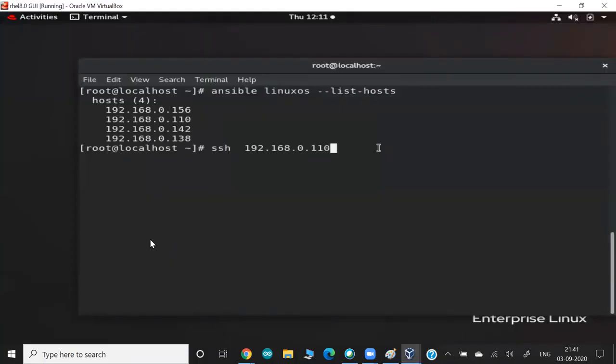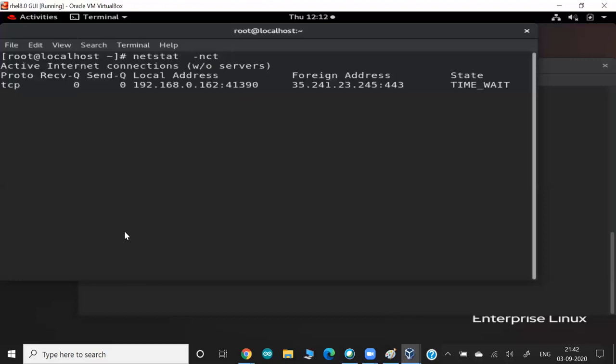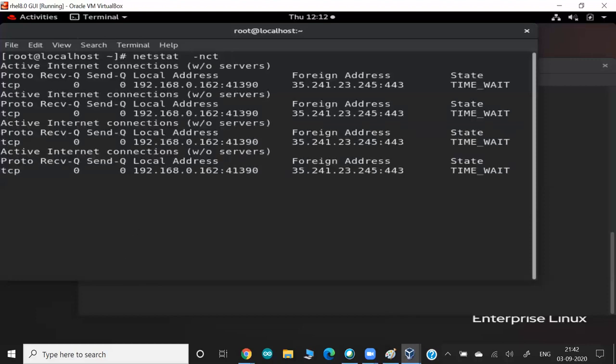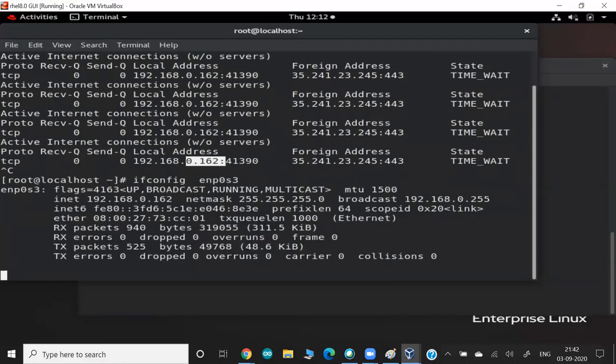For example, there's one command in Linux. Let me open a new terminal here, and the command is called netstat. A very powerful command. In netstat, there is one interesting option called -nct. It will show you real-time connections, where t means TCP connections. Right now if I run this command, you can see my system, this is my IP. If I show you, this is my IP here, IP 162.